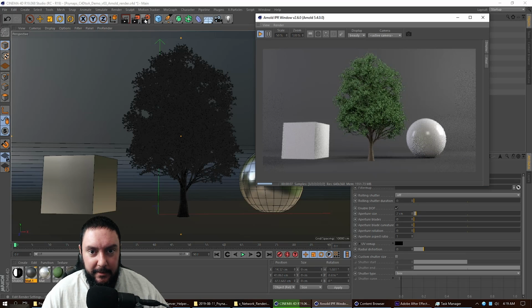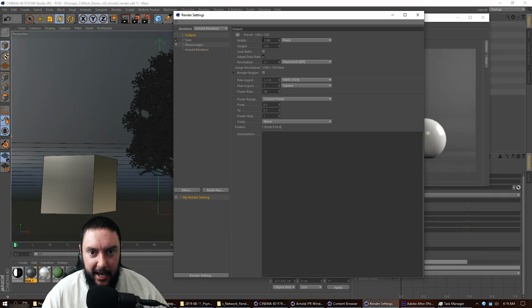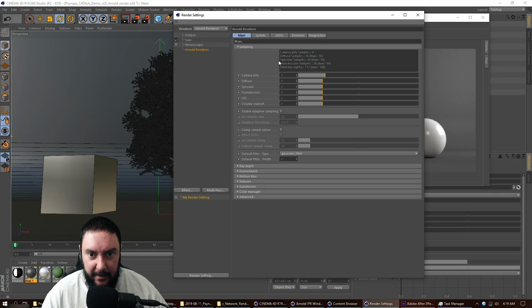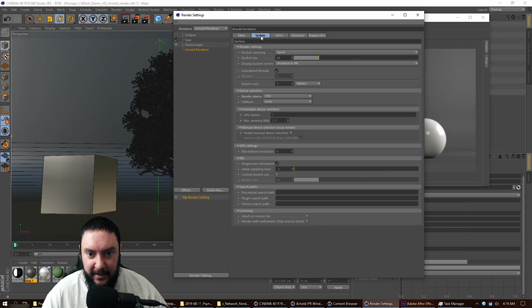Cool, let's render it and make it look a little bigger. The output size is 1280 by 720. All right, I'm not going to save it like this. We're just going to render just to look at it. Okay, the render settings are pretty modest. I'm not going to be using very much volume indirect, subsurface scattering, or transmission. I'm mostly using specular, diffuse, and anti-aliasing. So these are the ones I want to focus on.